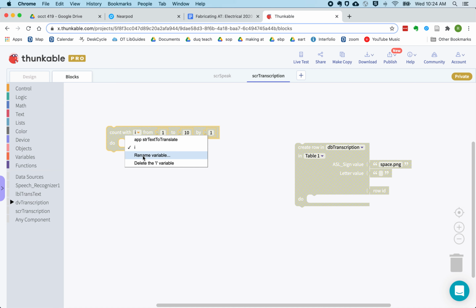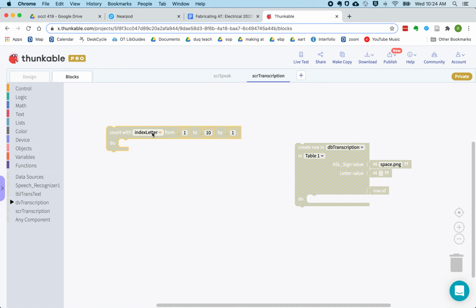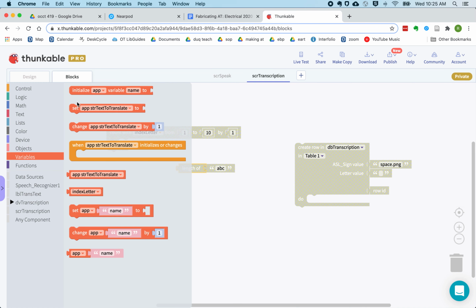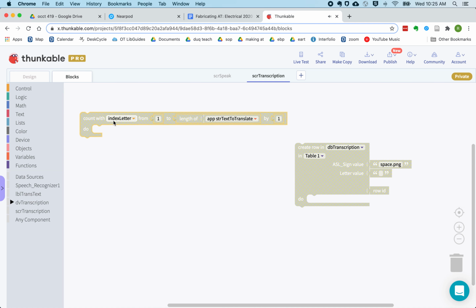And let's rename this to let us know that this is our pointer into the string. So this is keeping track of what letter we're working on. And we're going to start at 1, position 1 on the string, and we want to go to the end of it. So that's the length of the string we want to translate. So now this index is going to count down the string one letter at a time.